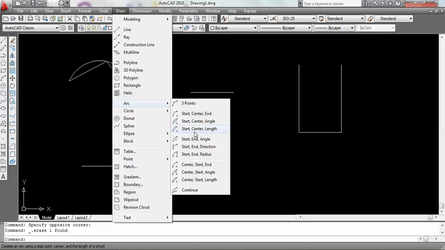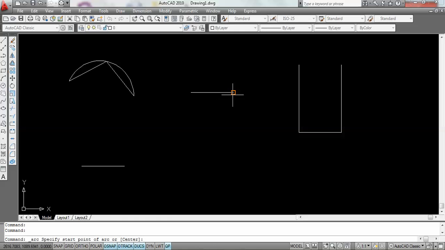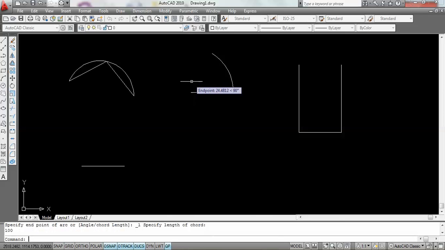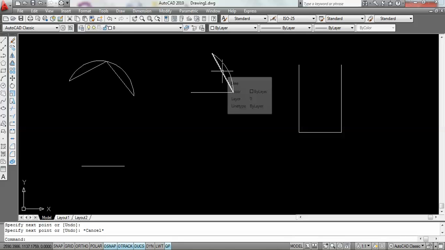The fourth method is start, center, length. You have to take that option and specify the start point, then specify the center point, and then specify the chord length of the arc. For example, I type 100 as the chord length. This 100 is nothing but the length of the chord of the arc. This is the chord length.